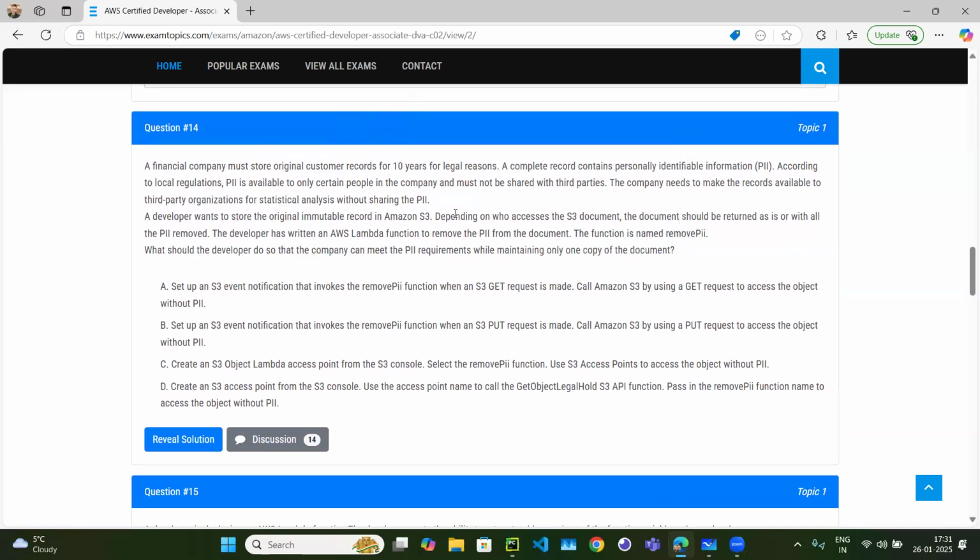So you can't say, okay, let's create two S3 buckets, one with the whole record and one with the PII removed, and the third party can access a different bucket. That would be a viable solution, but we have the restriction in the question: we need to maintain only one copy, because this way we are maintaining two copies. So: set up an S3 event notification that invokes the RemovePII function whenever an S3 GET request is made. Okay, so it looks correct, but it is wrong. Why?